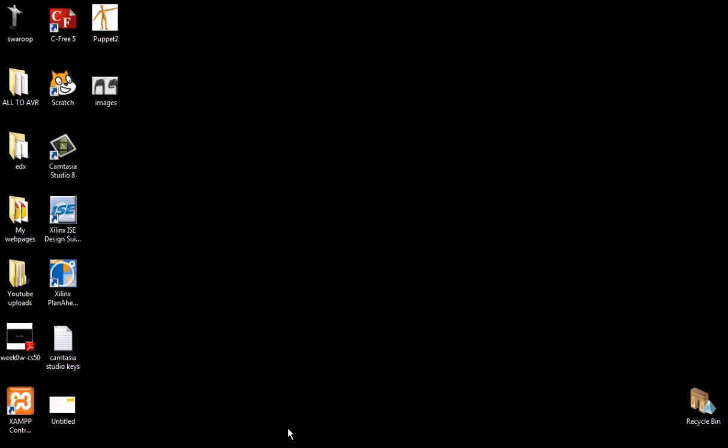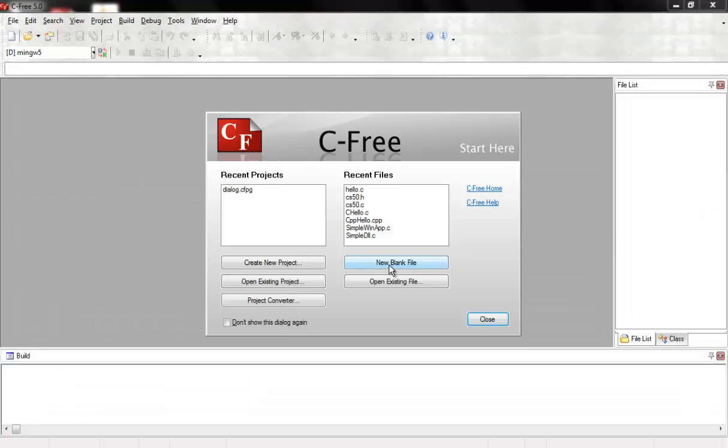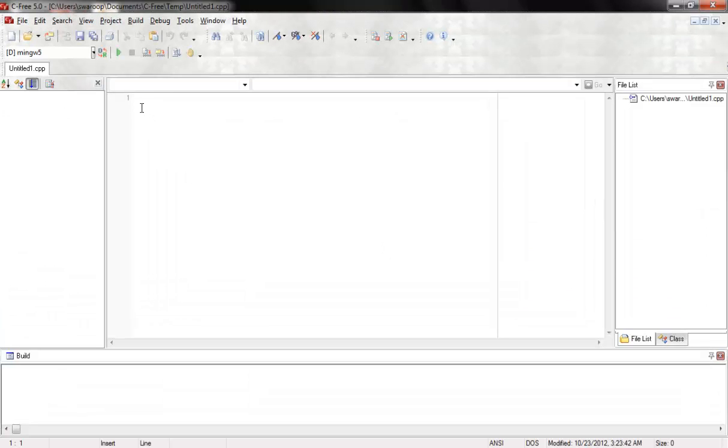I hope you have successfully installed C-Free on your computer. In this tutorial, we will be writing a basic C program which all of you are waiting for eagerly, and we will try to understand every part of it, what it means and what it does. So go on and open up your C-Free and click new blank file, and we have opened the C-Free and now we'll start coding.